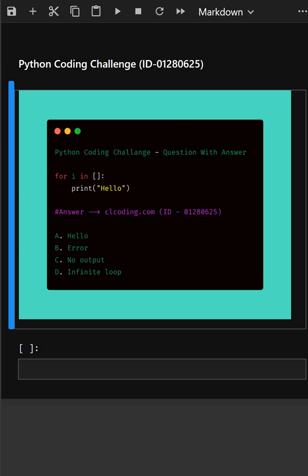So here's a quick brain teaser for you. Here's the code. What will this print when you run it? The loop tries to run over an empty list. I'll give you 5 seconds to answer this. Here are the options, 4 options. You can comment your answer below.